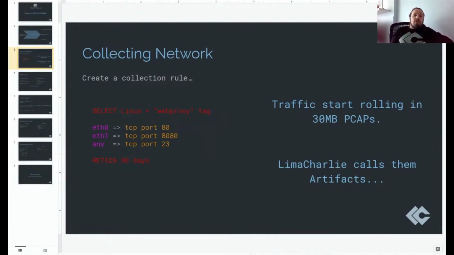And then the final part of that rule is you can set the number of days that you want to retain the data. So here you can say, I want to take all this traffic, all these raw PCAPs, and I want to retain it for 30 days. You could do any number of days, all the way up to a year.